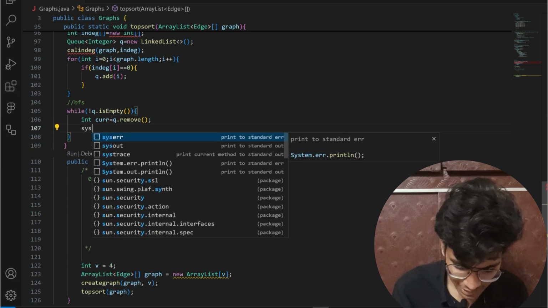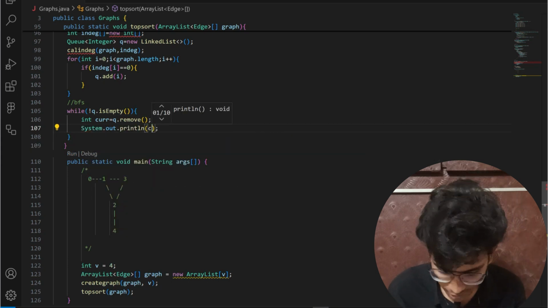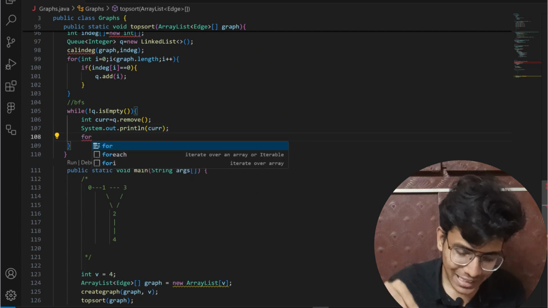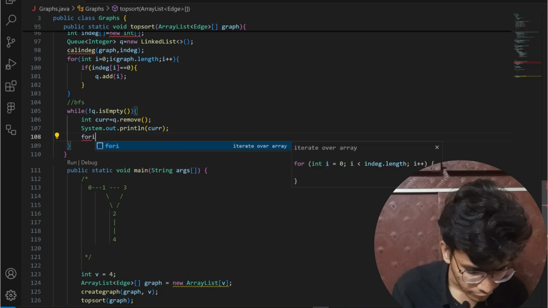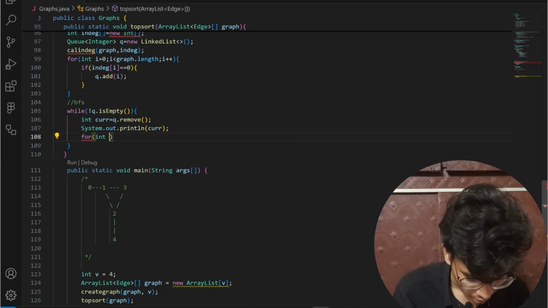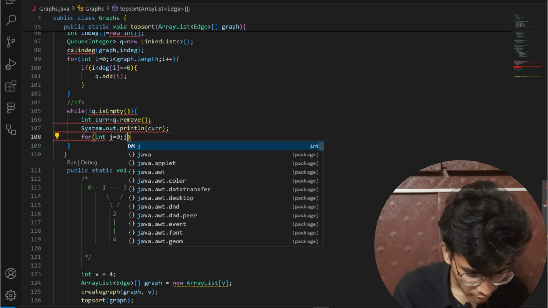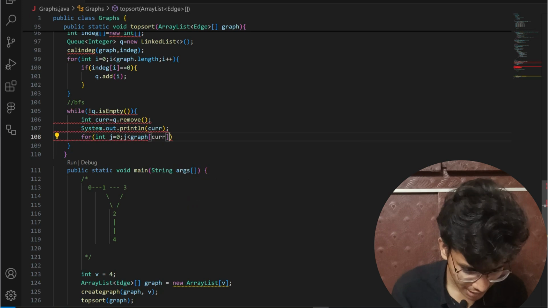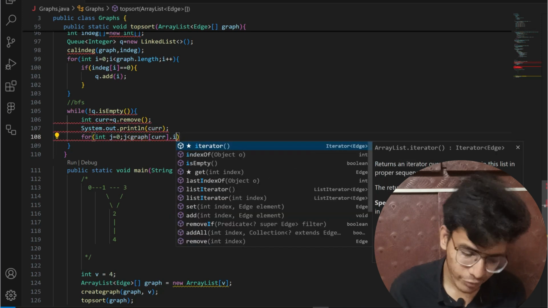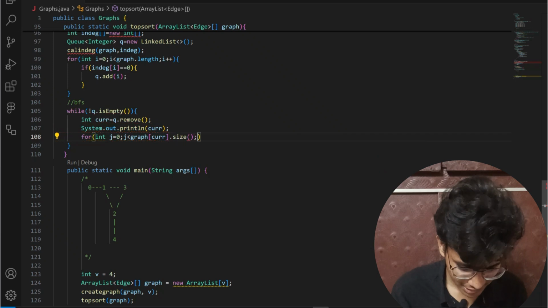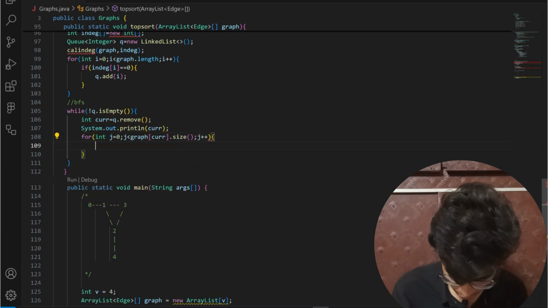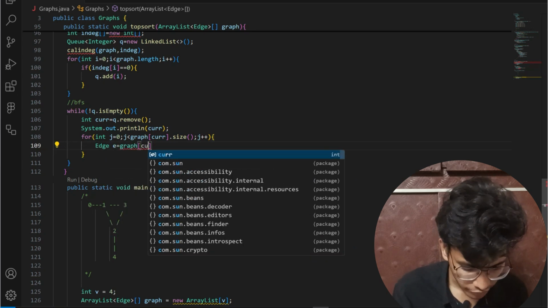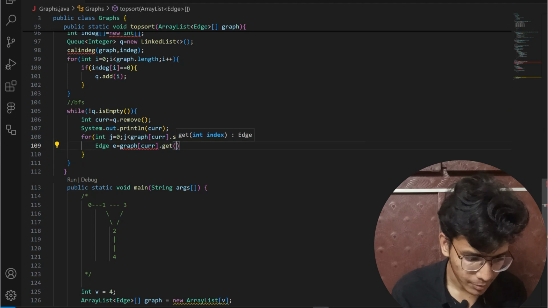Now after that I will print the current element, whatever element I am having. After printing the current element, I will update the in degree for all the neighbors. So for int j = 0; j < graph[current].size(), because I am calculating for neighbors, j++. In this, I will get the edge: Edge e = graph[current].get(j), the jth element.